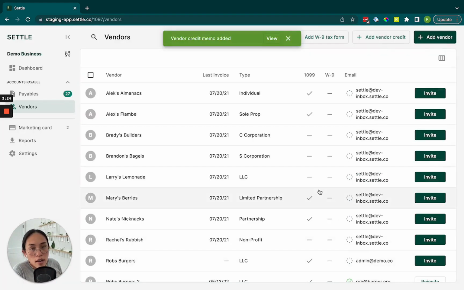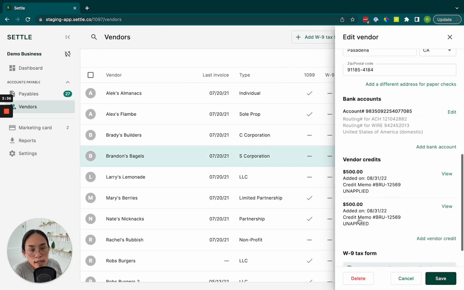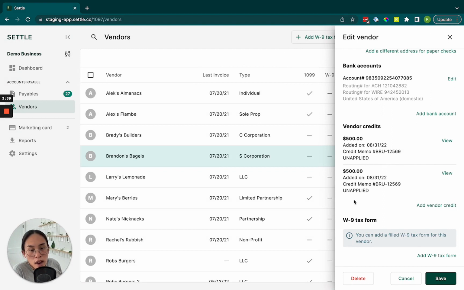And now we've added that credit memo, and we can go to Brandon's Bagels now and see that the credit was applied. So I actually applied the same credit twice, but you can see both here, and we can see that the status is unapplied. Now, the next time that I go to make a payment to Brandon's Bagels, I'll see a drop down that asks if I want to use my vendor credits, and if so, which ones, and this status will change to applied, and we remove that as an option from the next time you pay Brandon's Bagels. So it makes the process a lot easier and ensures that you won't forget about any of your vendor credits, which is very important.